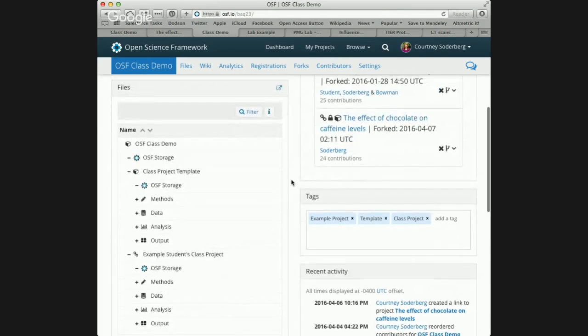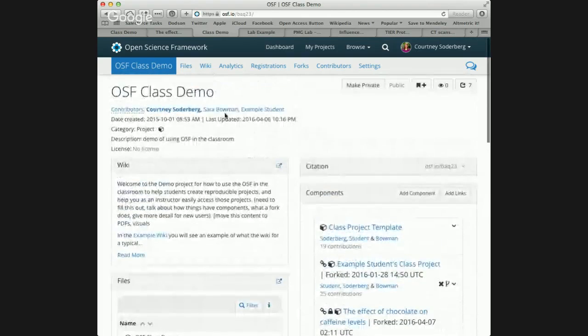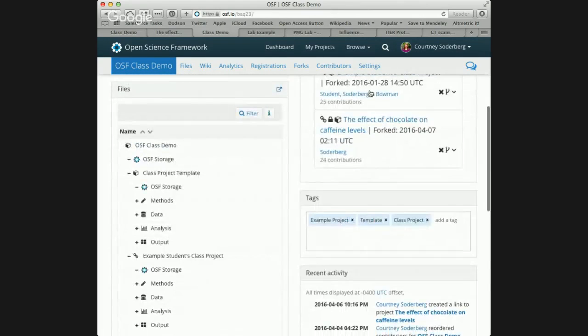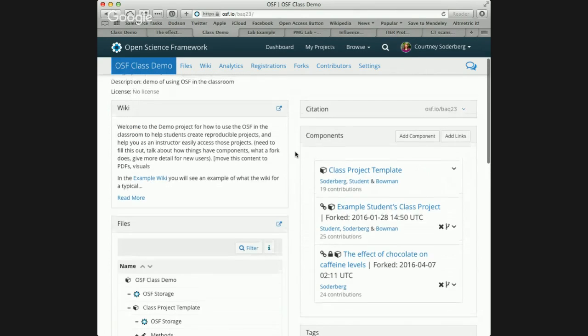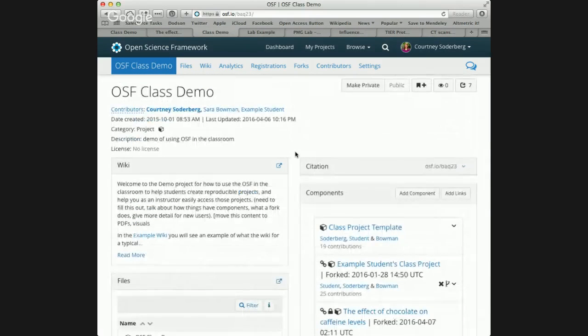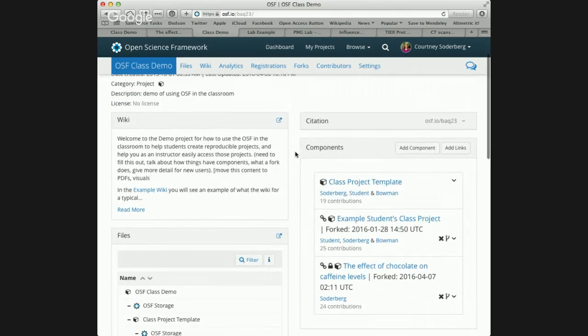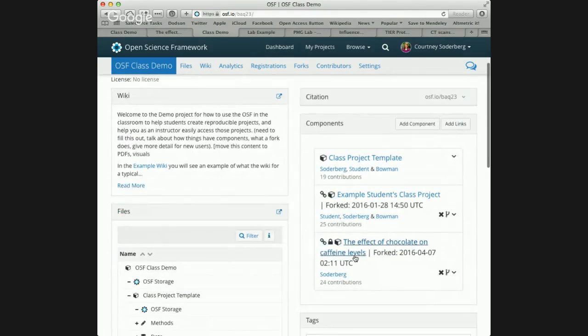They're just tied together slightly so that if Sarah, as a TA, goes to this OSF class demo project, she will see all the projects that are linked to that on which she is a contributor. And so it makes it easier for the teaching assistants and for the professor to see all the different students' projects. But the students can't see into each other's projects. So for example, for the caffeine project, I am the only contributor along with Sarah. So this other student who is not a contributor on my project could not see in it.